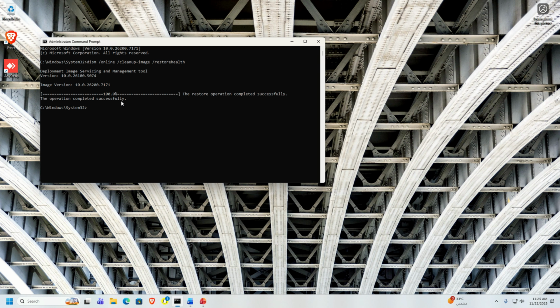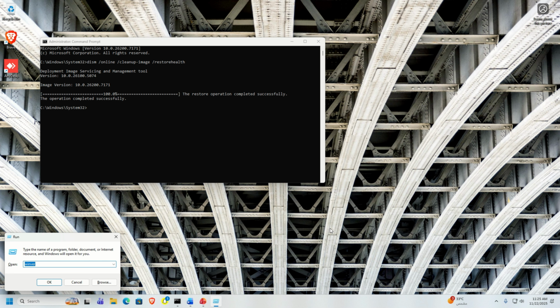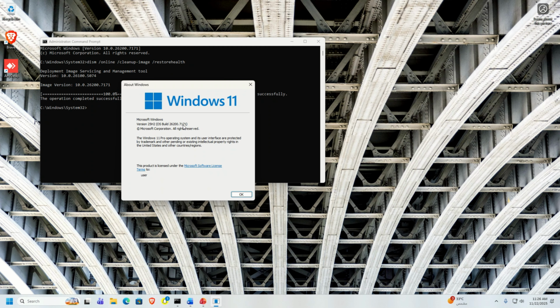So the operation is completed successfully and now our Windows image is 10.0.26200.7171. So to verify the image, we will run a command winver and here you can see the new build.